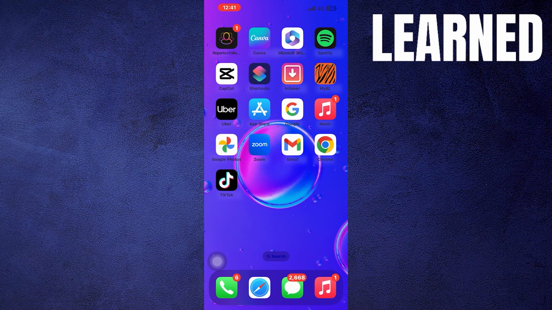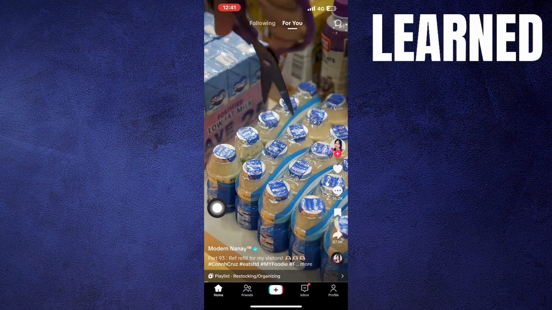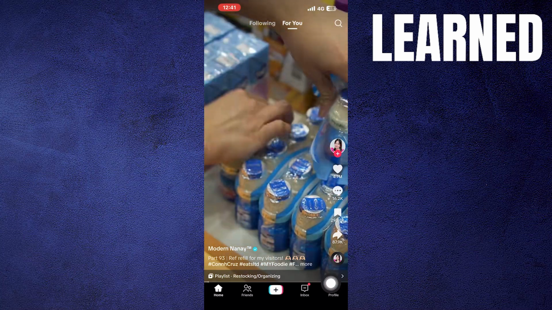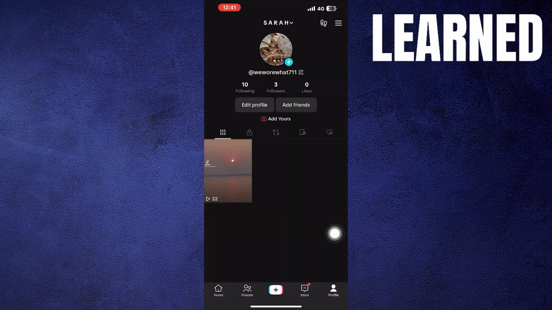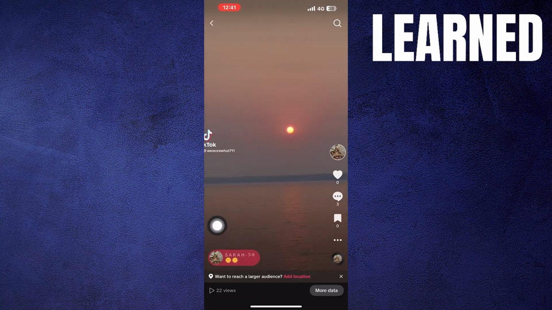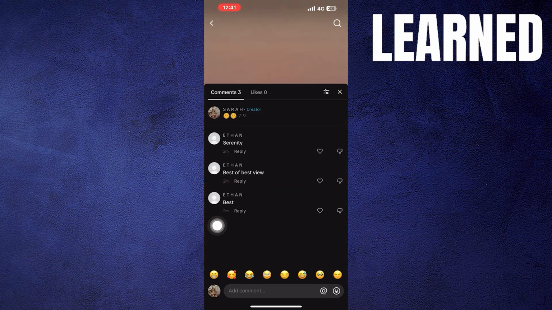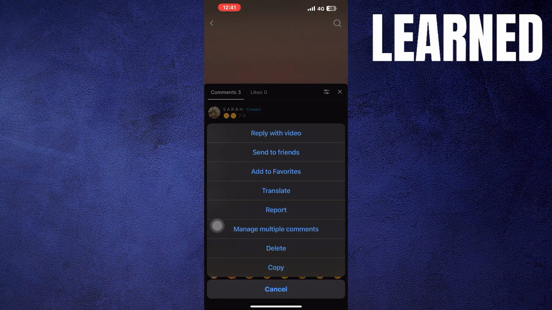First of all, open up the TikTok app. After opening TikTok, click on the profile icon from the bottom right corner. Tap on your posted video and go into its comments. Click on the comment and see if there's an option to pin the comment.